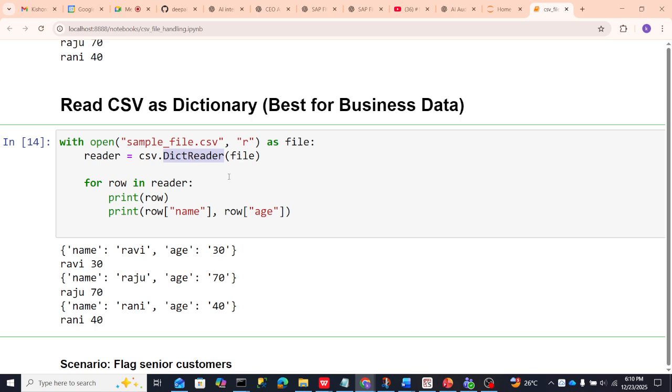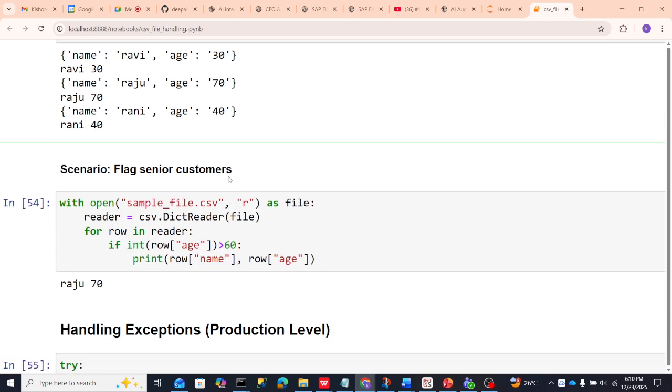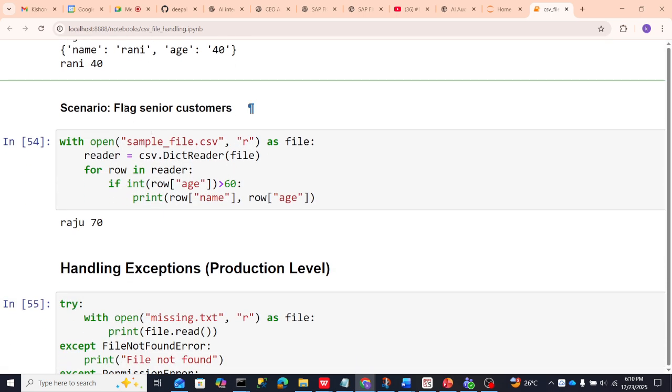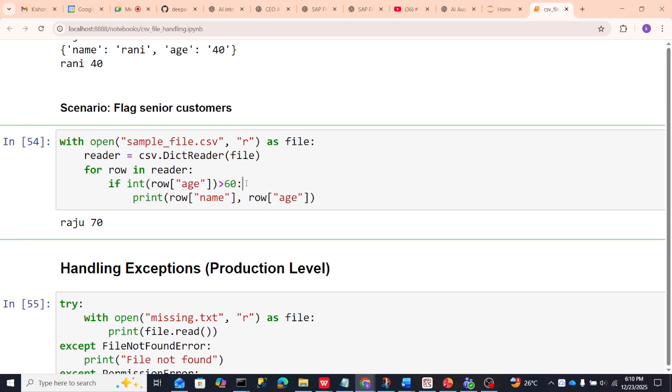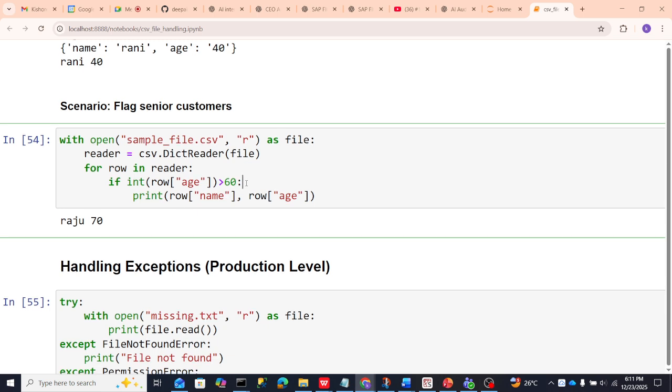So if your requirement is to convert a file into a dictionary format, then you can use DictReader. Then, flag senior customers. Here I wanted to show you how to process the file contents. So what I have done is I have converted the input file into a list of dictionaries. Then I want to display only the aged persons. Here the condition I have taken is greater than 60. If any person whose age is greater than 60, then only show me.